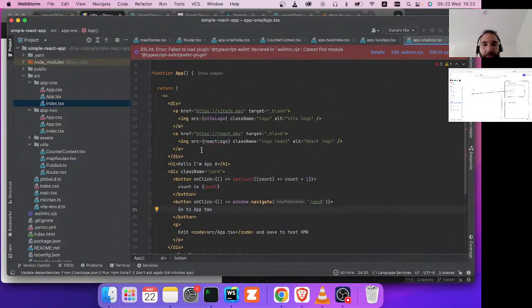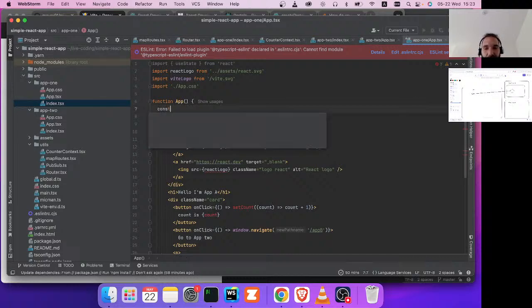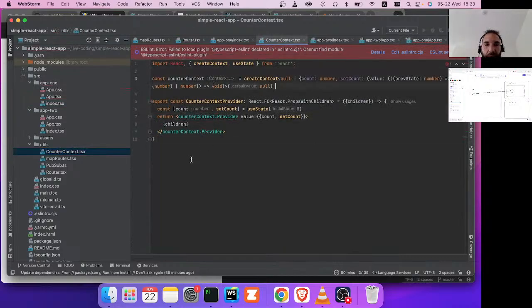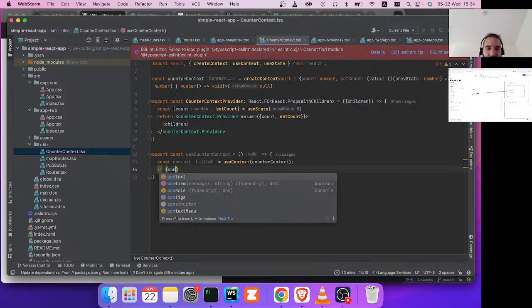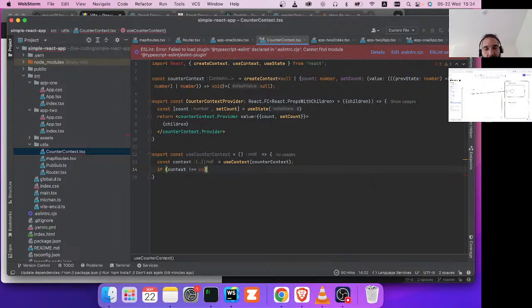Okay, let's move back to the app. Now here is missing count, setCount, but we're going to obtain it from the context. So here we have the hook, export const useCounterContext, and this one is going to first obtain the context using useContext. Now for useContext, you need to pass the counter context itself. Yes, this needs a consumer, and then we can check if context is not null. Actually, either way, let's just return it.